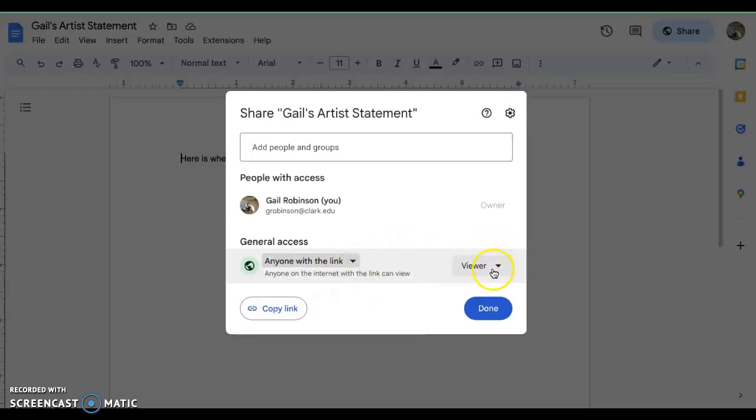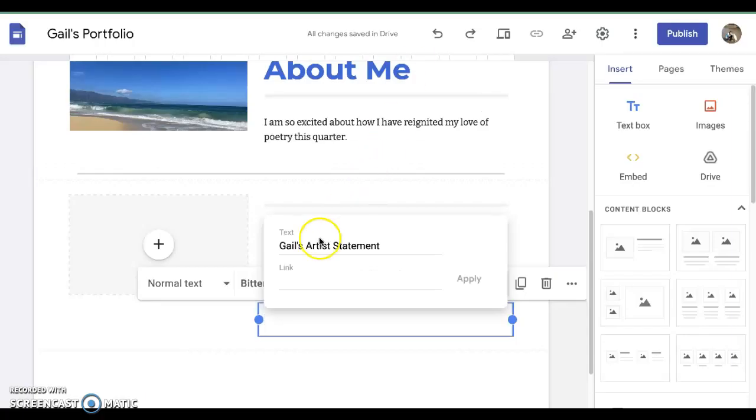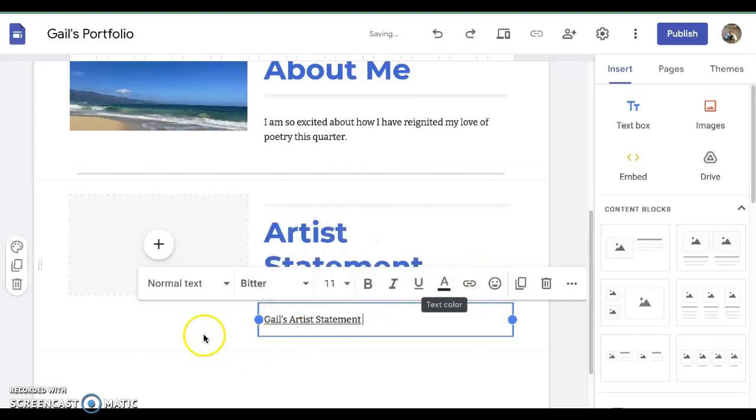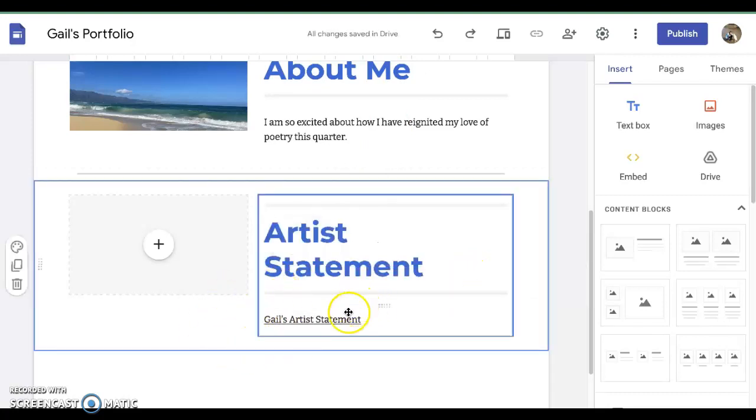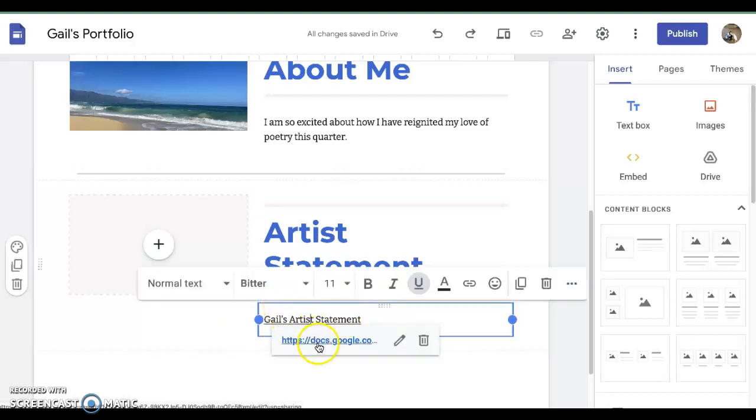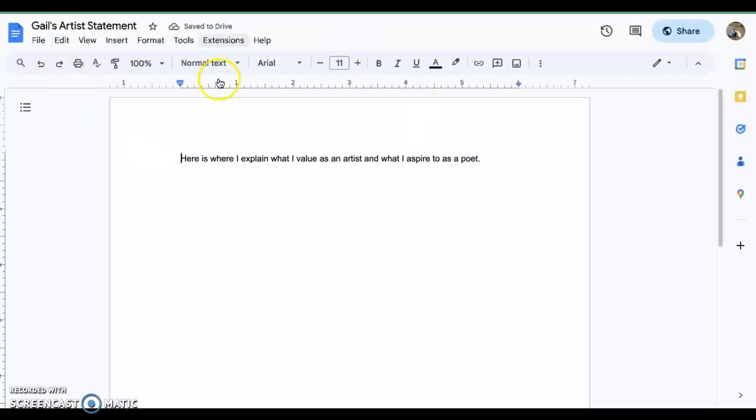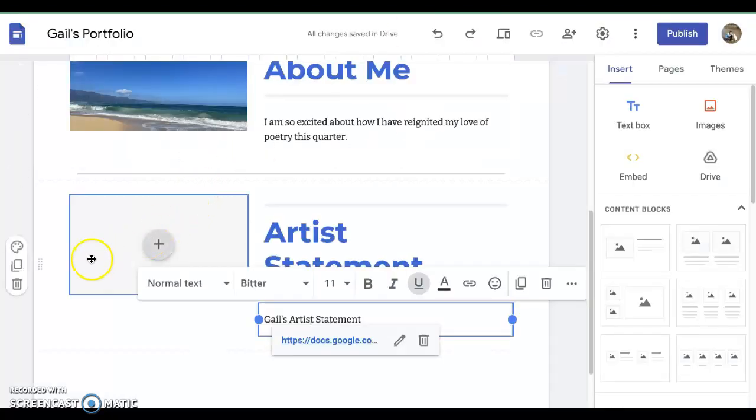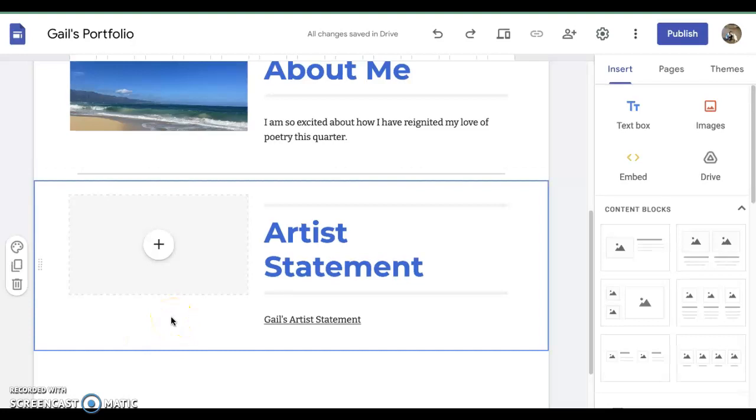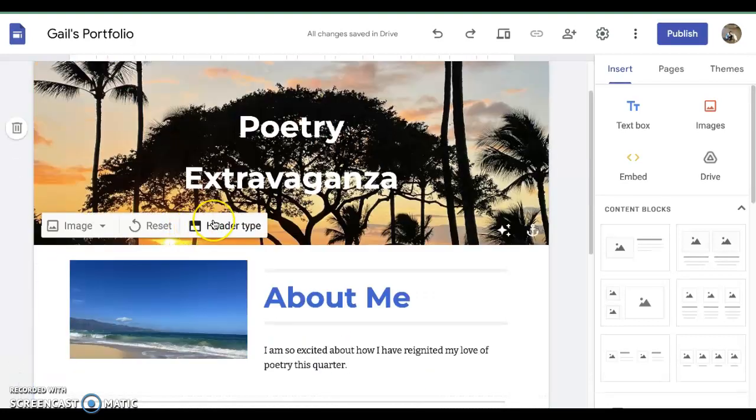For my artist statement, I don't want people necessarily to comment on it, so I'm going to keep it as viewer and then copy link. So then I'm going to go back to my page and paste the link in. And so now what I have is a way for my reader, so now my reader can use this link and click into that Google Doc to read the artist statement. So this is a little overview for how to get started with creating your website page.